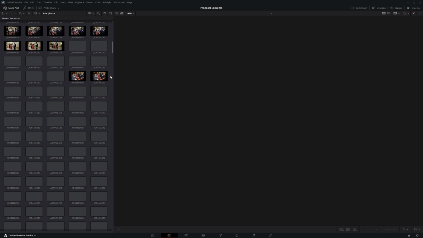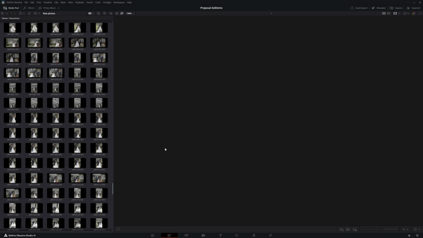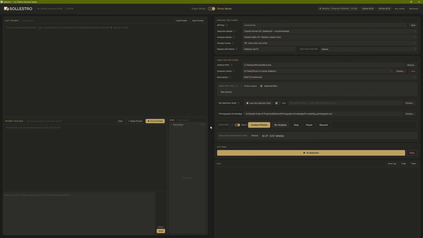Nothing has been done to them, it's just a bunch of raw files. Now back in Sollestro, let's go through all the remaining settings to make sure everything's good to go for the analysis and selection. So first, we're going to make sure we have the analysis cache going into the right place.